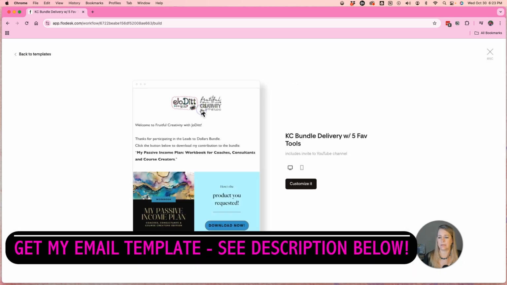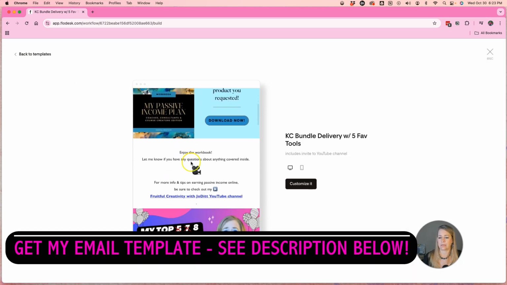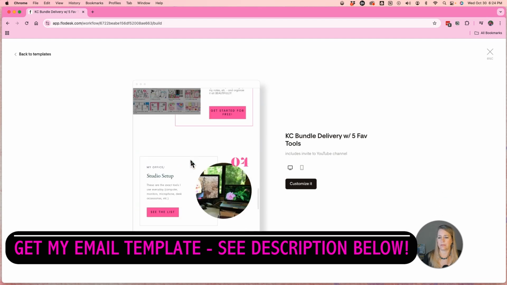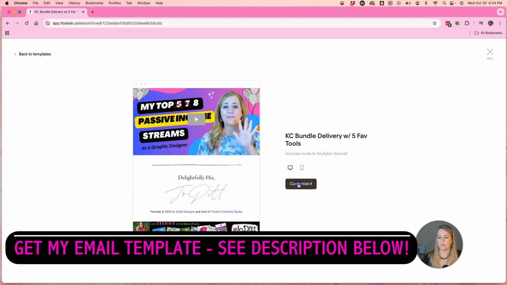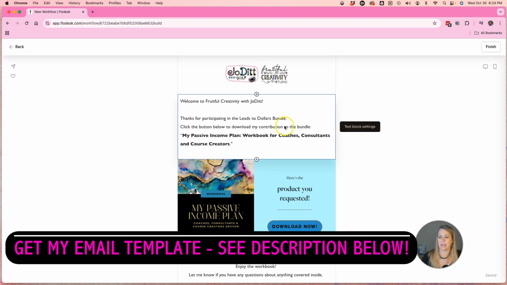So I can view details, and I can scroll through and see what else is on there. And yes, this is the one I want to use, and I can click customize it. Then let me show you the format that I use for this. So I say welcome to, and then the name of my business.